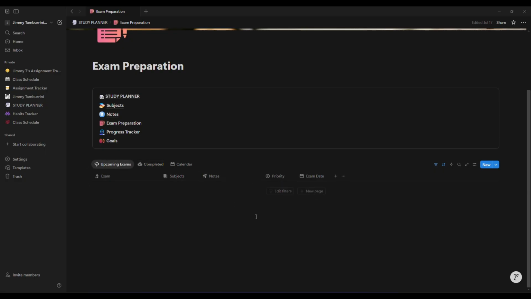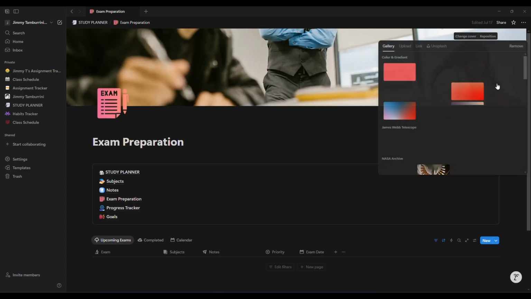This is just essentially to keep track of when an exam is coming up, but you don't really need that also because it's built in your assignment tracker. Now, that's very cool and everything. It's exam prep. Who wouldn't want that? I don't know who this is.